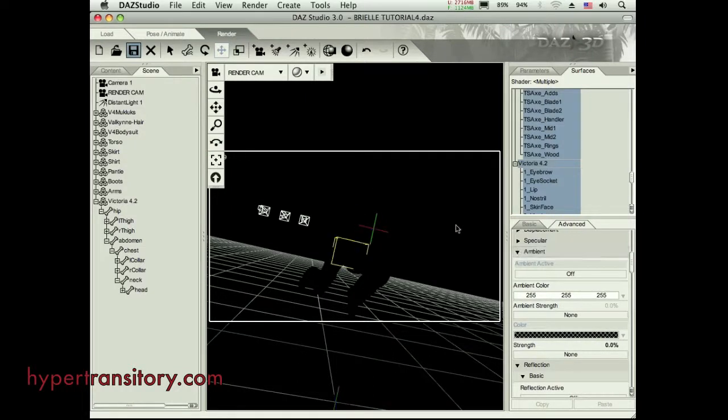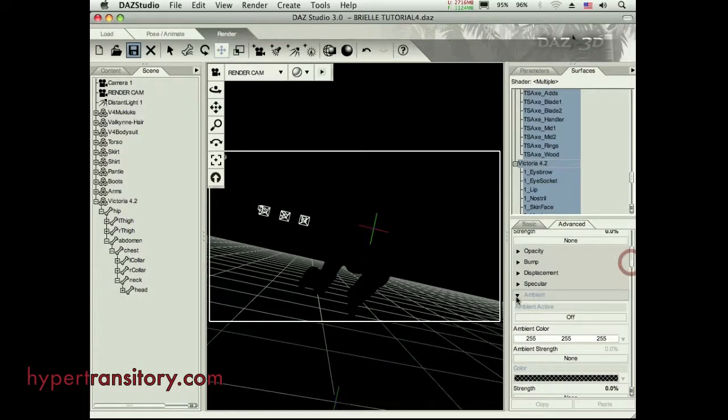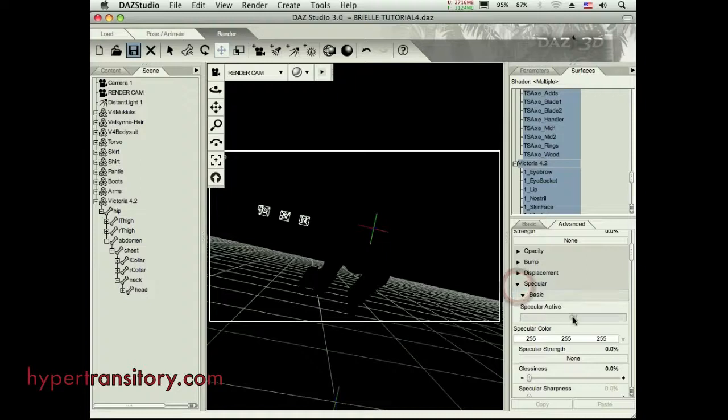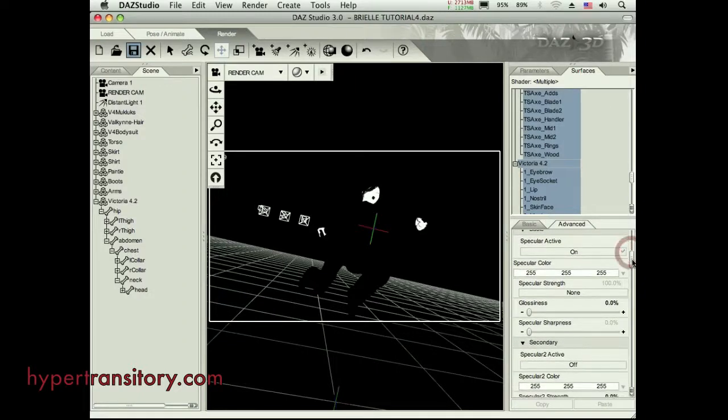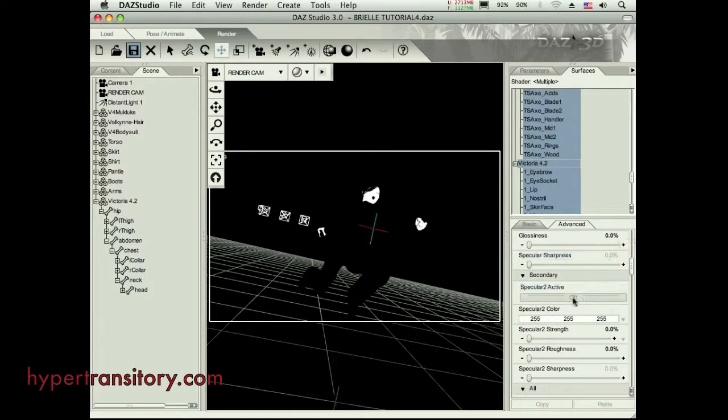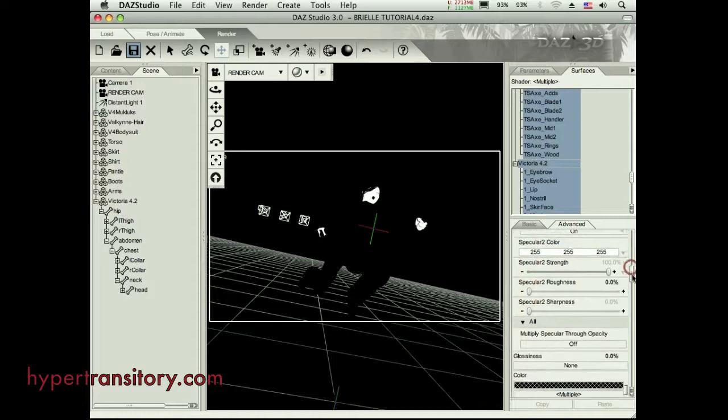So it looks like, okay, did we really screw up here? Not yet. We have to go to our specular. We have to get that active. And we need our specular strength to be at 100%. And as with the diffuse, we've got a couple of areas where we need to do that. So let's go down further here. Click that on to strength. We get that to 100%.